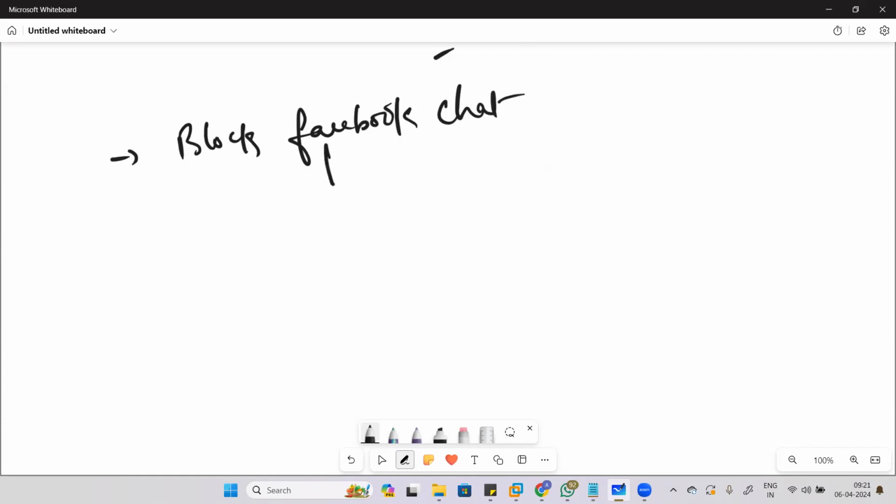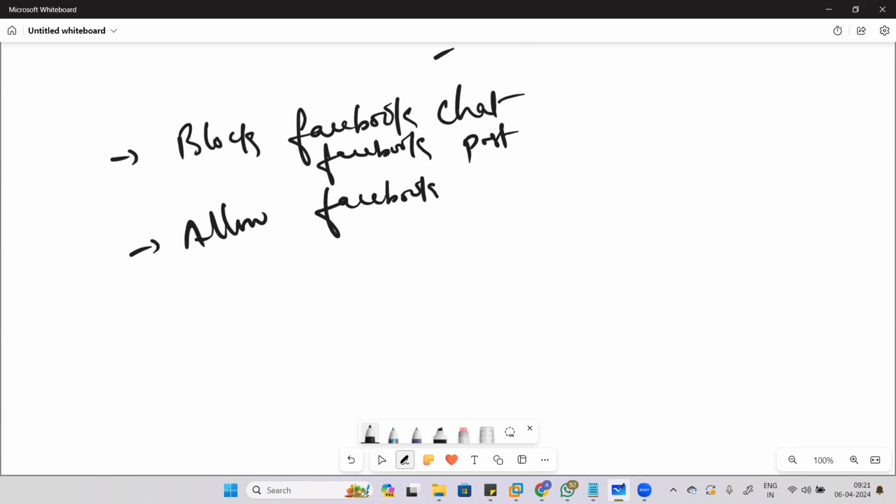You create a security rule, right? Wherein the first thing you do is block Facebook chat, right? And Facebook post. Okay. These two are blocked. And then you create a rule which will allow Facebook. Okay. What happens? When we create rules, we have discussed this in our earlier classes.